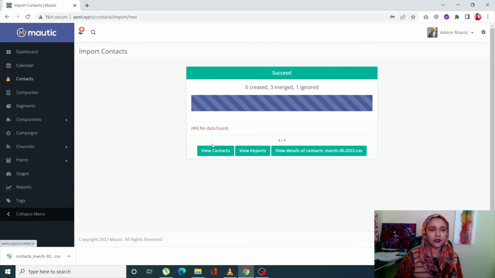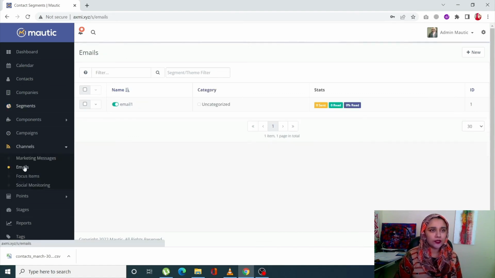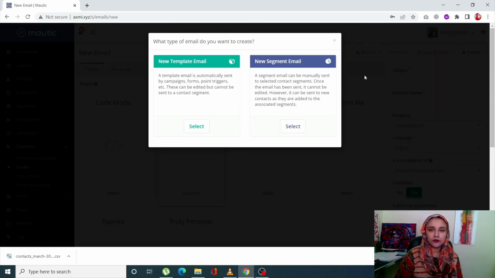So once that is done, go back into segments and you will be able to see that now in your segments there are three contacts. Now let us see how you can send an email. So go into channels from the left hand side menu and click on emails. So from here click on new. Click on new segment email, since we need to add contact segments in it.